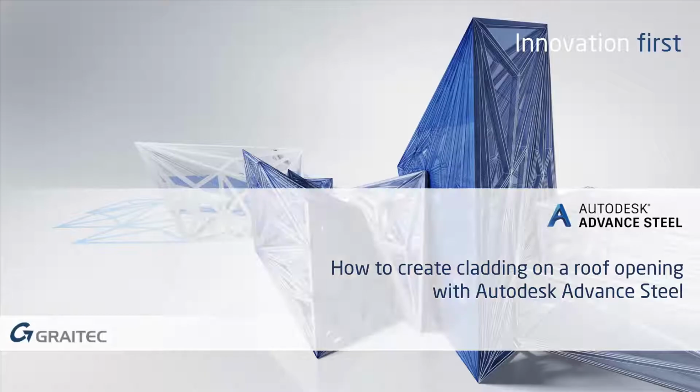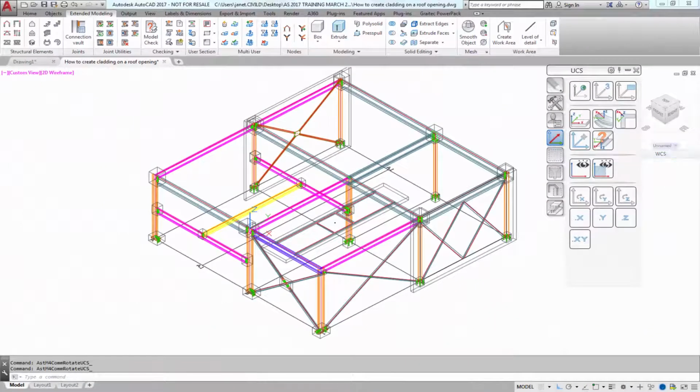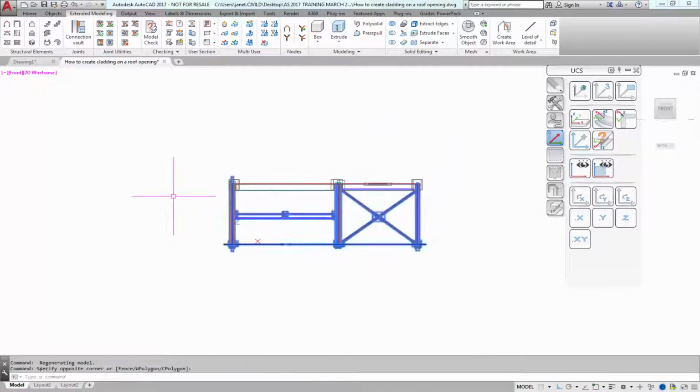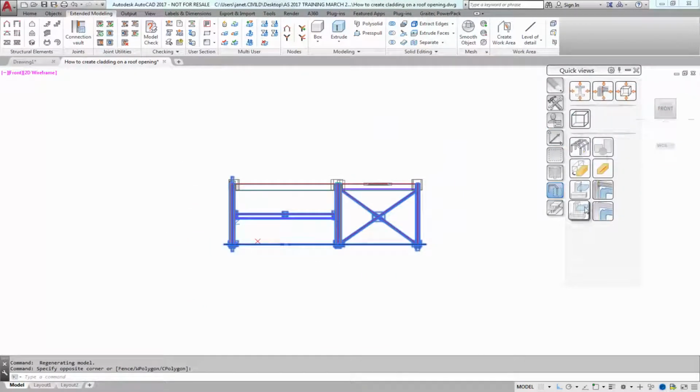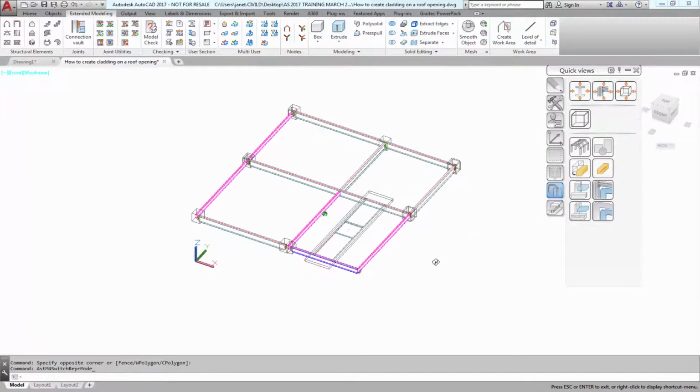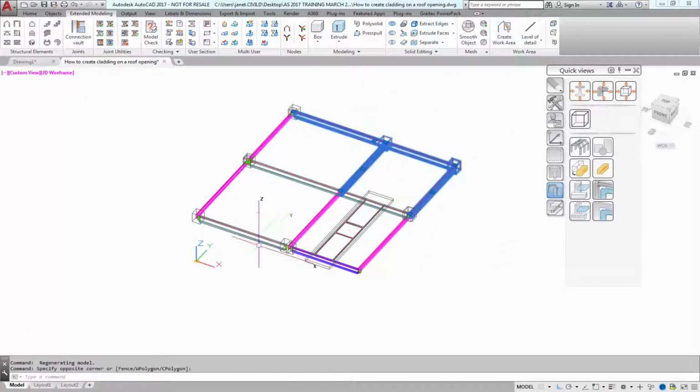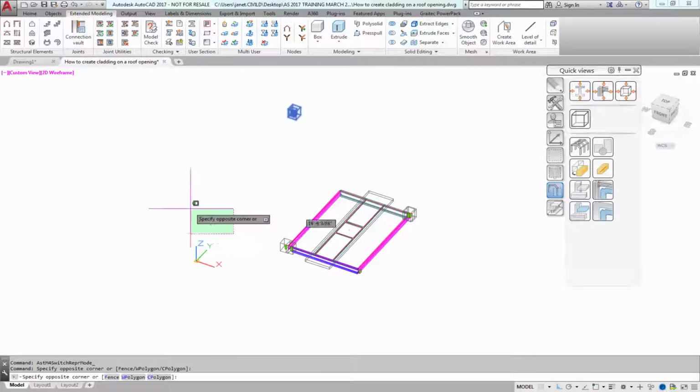Today we're going to look at creating claddings in Advance Steel. Before I do that, let's just prepare the area. I want to work with only the components I need. In Advance Steel, it's easy to turn off the items that you don't want displayed in the model.